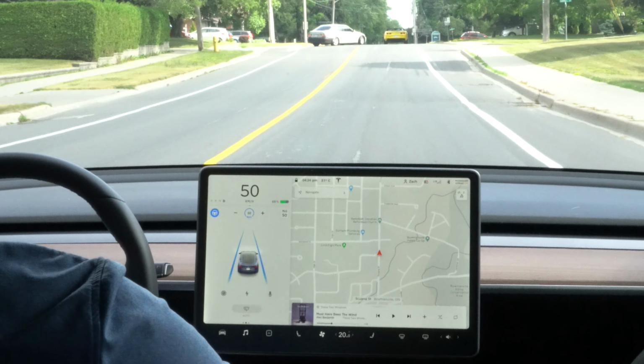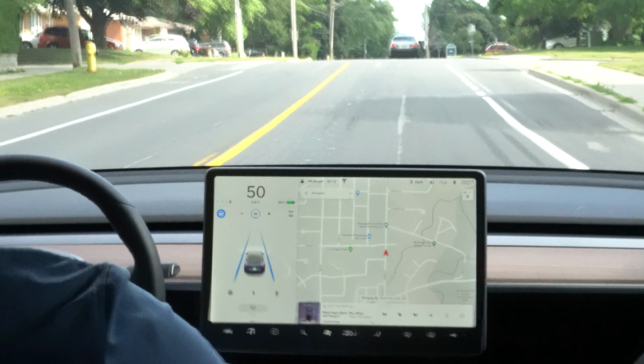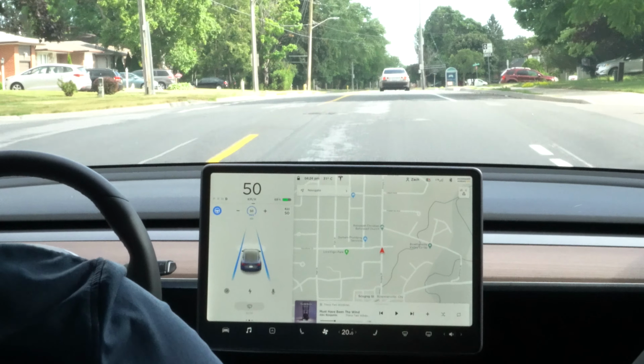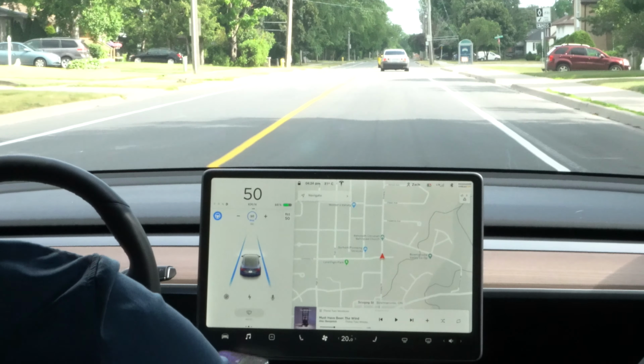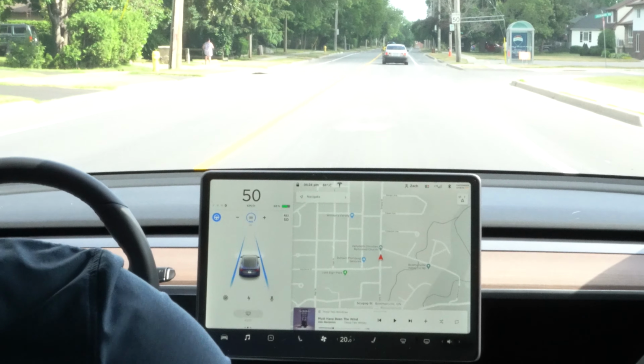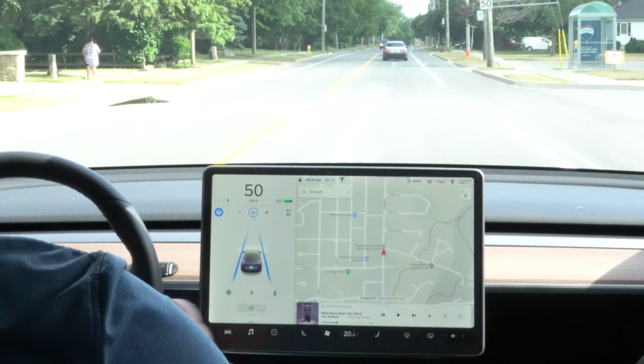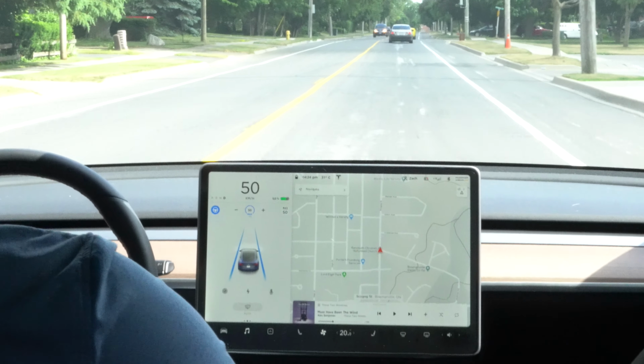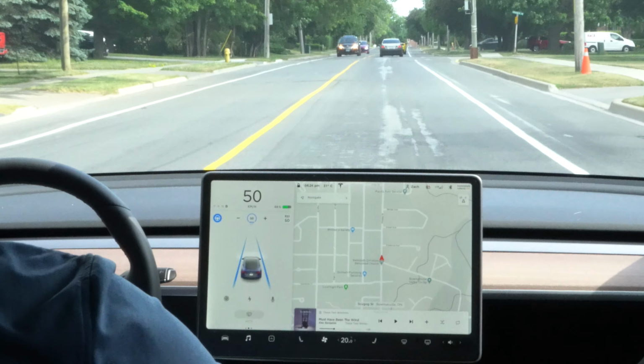So I've personally found it more useful using the feature when I'm just using the traffic aware cruise control versus using the autopilot portion as well. So we're going to go do a few things here.